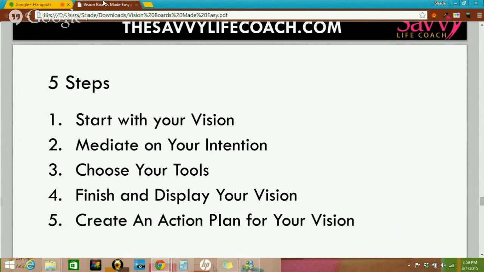Choose your tools. Are you going to do it the old school way and get some magazines, some paper, and some glue? Or are you going to take it a little bit more high tech and invest in your resources of using Canva or Pinterest, or just using Keynote or PowerPoint? There's so many different options that I didn't even talk about. Some people have even used PicStitch. They've used picture collages from their phones to make vision boards.